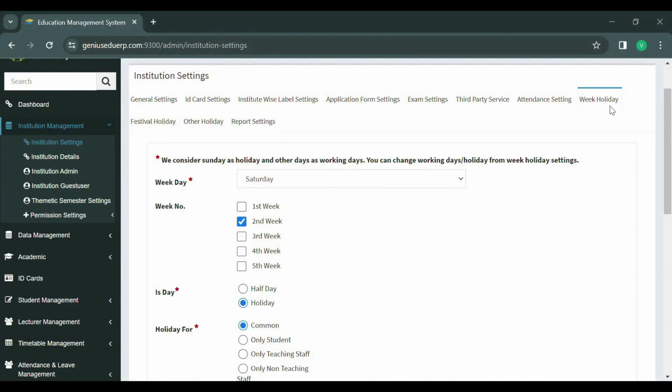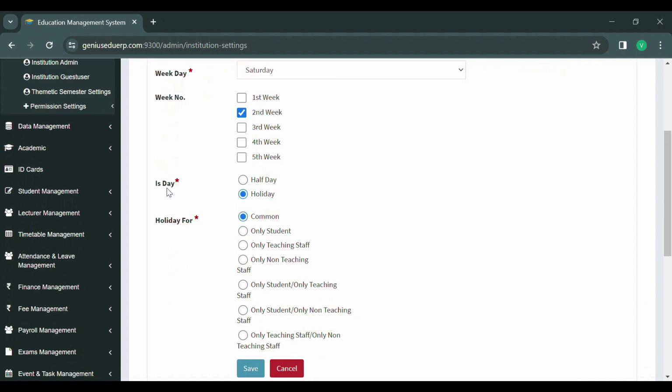Now come to the week holiday setting. You can change working days or holidays from week holiday settings. Select the weekday from here, let us select Saturday. From here you can select the week number, let's select the second week. From here, you can also grant weekday holidays or half days. If you want to assign a holiday, then select an option. Let us select common from here. Then just click on the Save button.